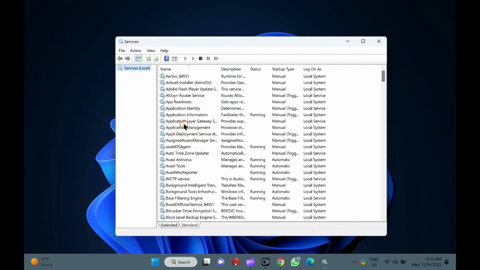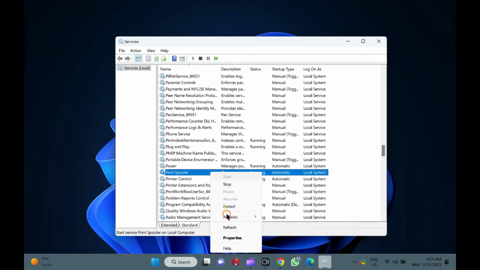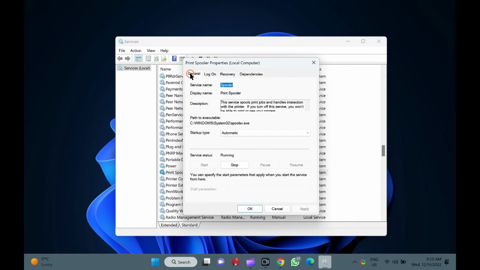Now, right-click the print spooler service and select the Properties option. Here, switch to the General tab. Then, click the Stop button.